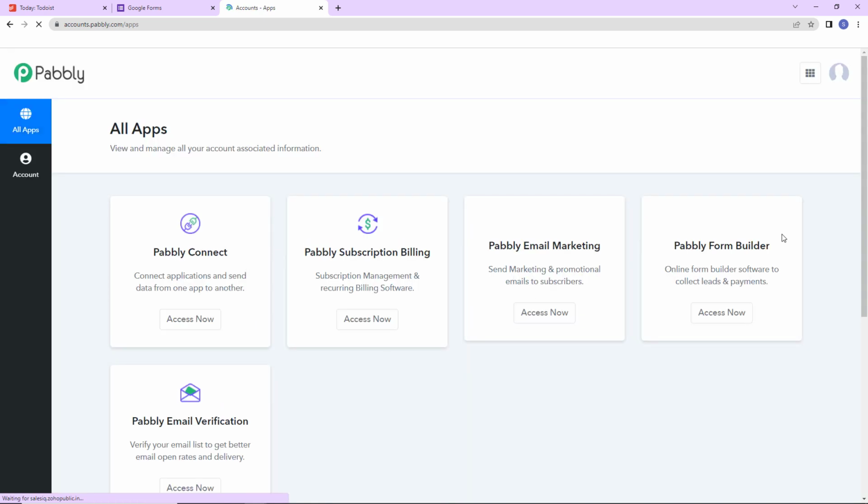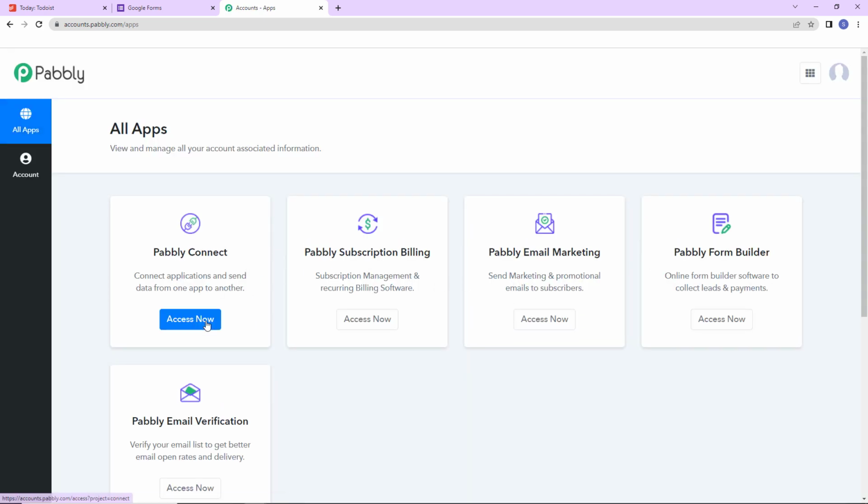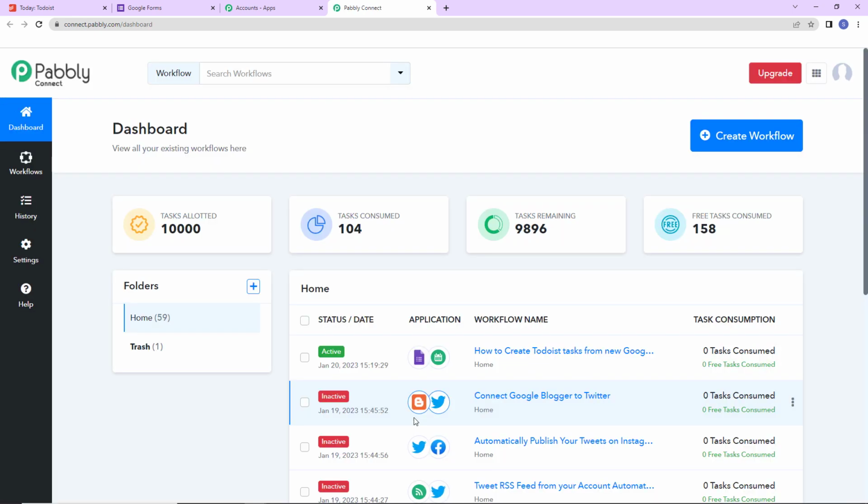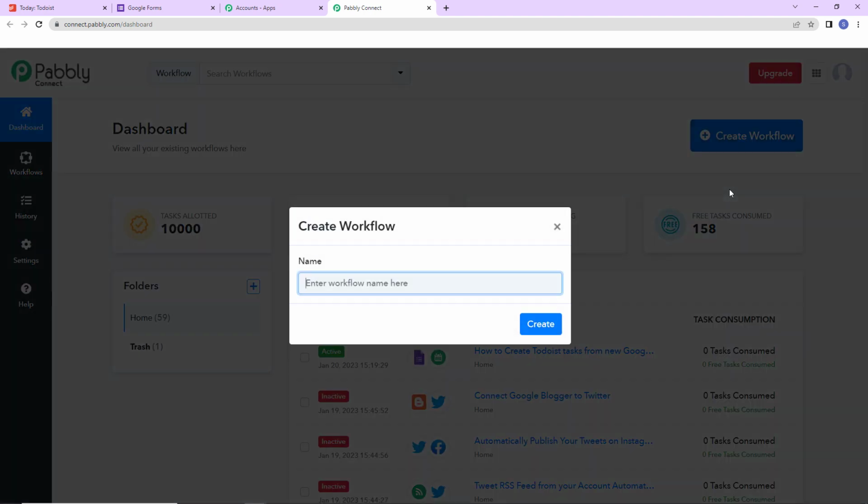And as I do that, here we have reached the all applications page. Let's click on access now for Pabbly Connect. And here we have reached the dashboard of this application. On the right hand side, you can see a tab create workflow. Let's click on this. Now, what is my objective here?